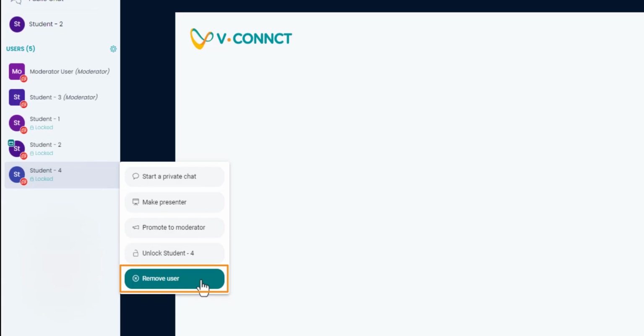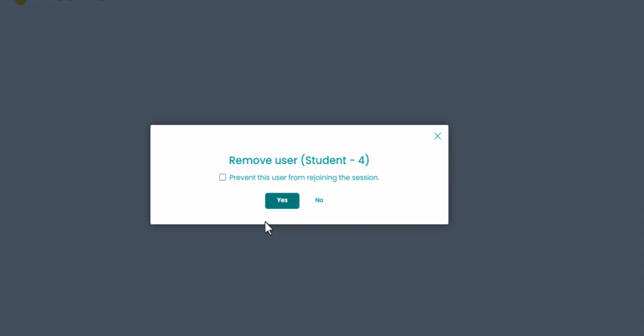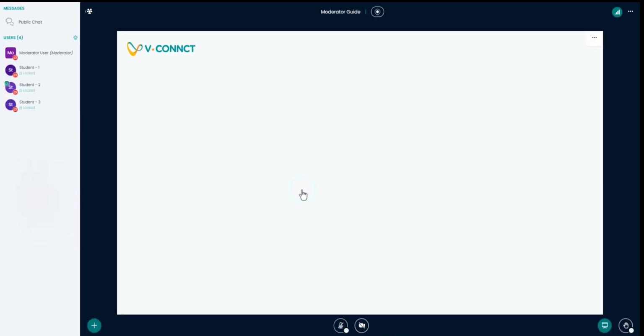Remove user is when you want to remove a user. If you check this box, the user will not be able to enter the classroom once he is removed. The user list features help you as a moderator to have a control over all the users in the classroom.